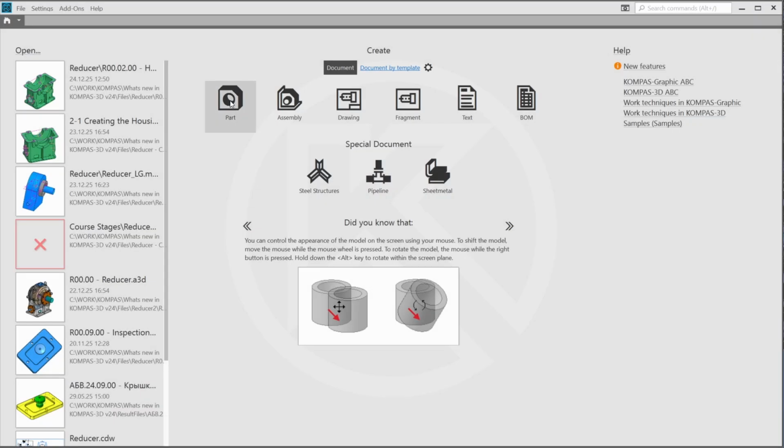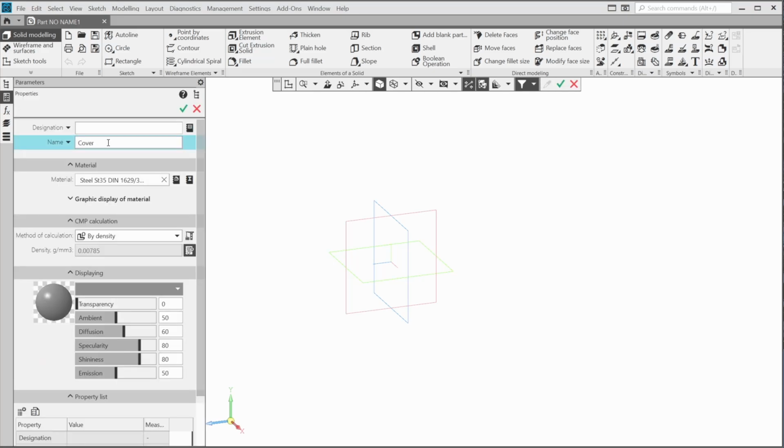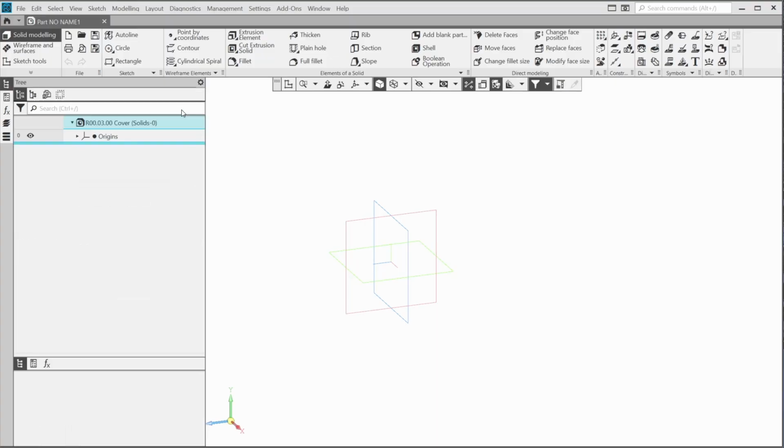Create a new part document. Rename it. Add the designation and save the model.